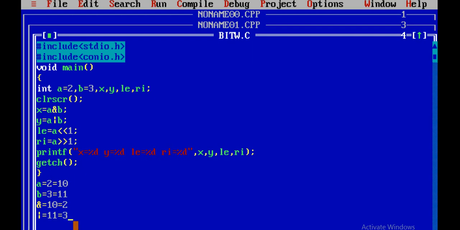The binary value will be 3. Now x will be 2, y will be 3. Next it will be left shift operators. So what is meant by left shift? It will shift the leftmost bit.